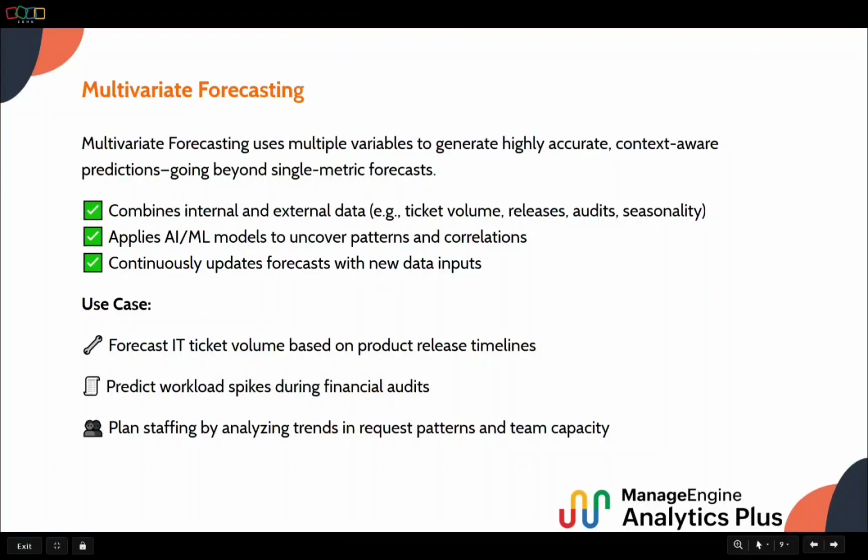Let us discuss multivariate forecasting. Multivariate forecasting in Analytics Plus incorporates multiple influencing variables to deliver a highly accurate, context-aware prediction, unlike traditional forecasting that relies on a single time series. This approach considers multiple influencing factors, helping you anticipate trends with greater precision.